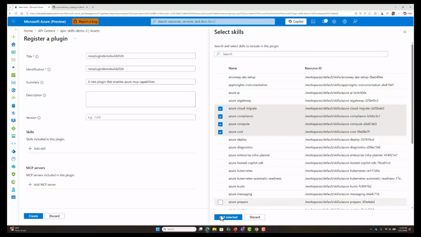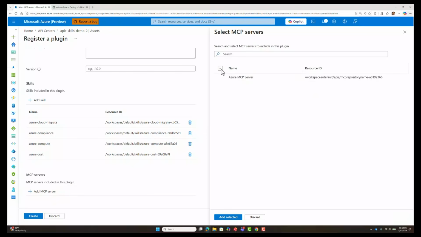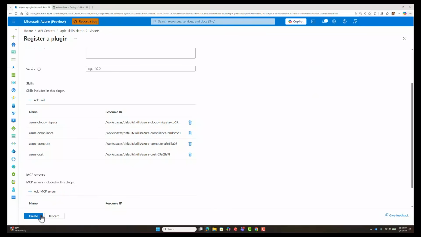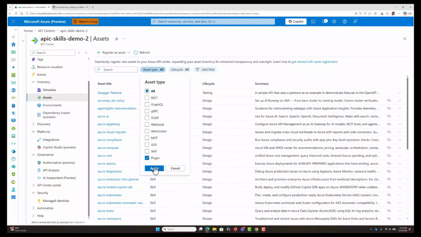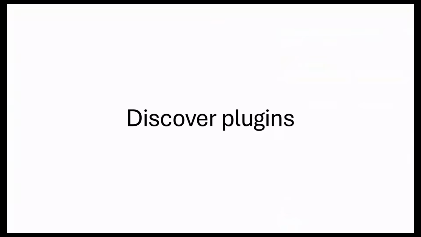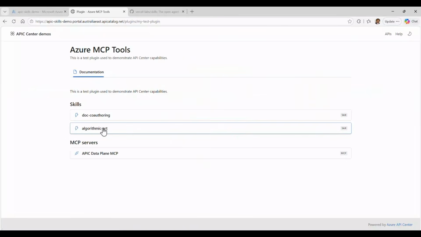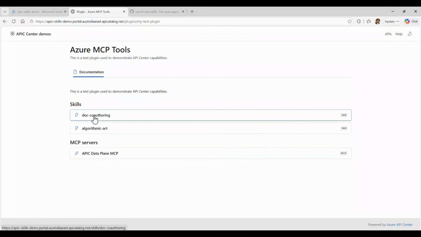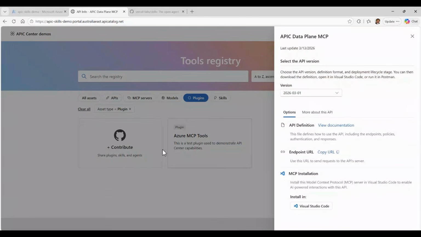What makes this powerful is the ability to bundle skills and MCP servers directly within the plugin, so consumers get a single, self-contained asset that is not just discoverable, but immediately actionable. With just a few fields, the plugin is registered, governed, and ready to be consumed by agents, copilots, and developers across your organization. The API Center portal gives developers and agents a single place to browse, search, and discover plugins alongside APIs, skills, and MCP servers, eliminating scattered repositories and tribal knowledge. Each plugin surfaces its bundled skills and MCP servers in one unified view, giving consumers everything they need to evaluate and connect with the right asset quickly.